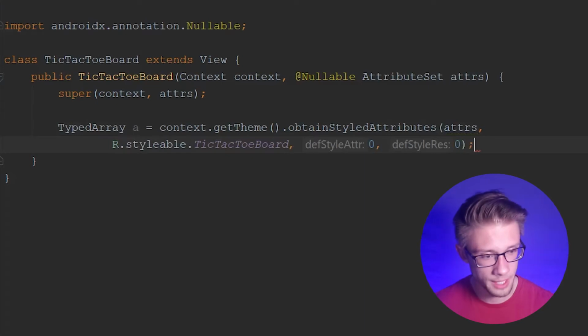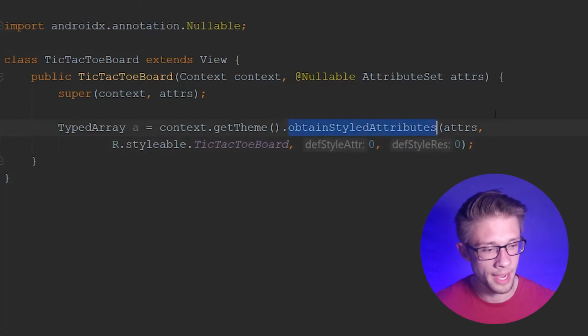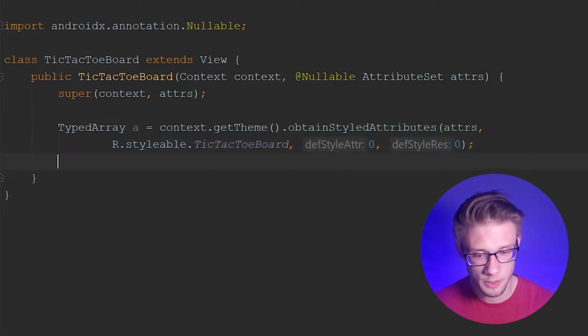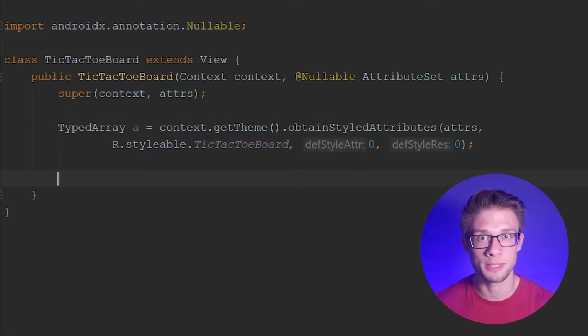So this is what I have typed within the obtainStyledAttributes: the attrs file, along with our styleable, and then 2 default values. Then after this, we can actually extract those values obtained and assign them to a variable in our Java code.